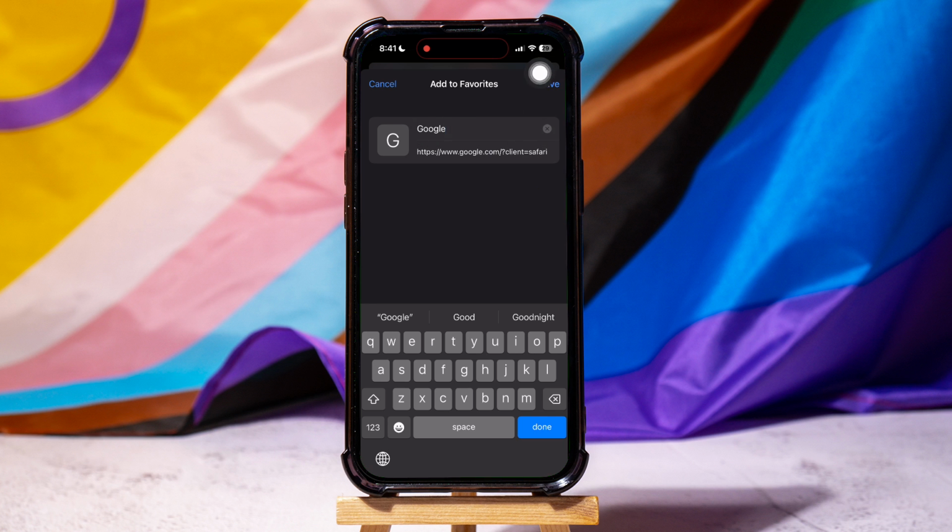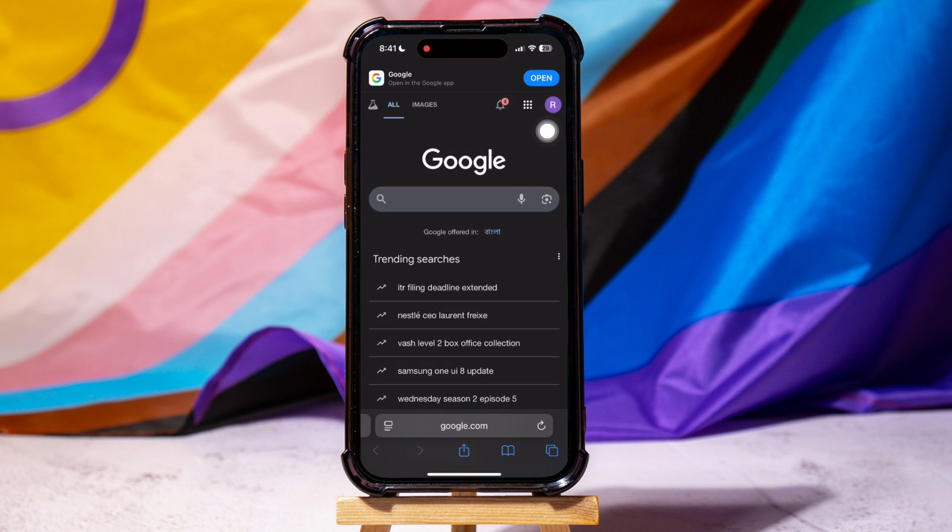Once you're done, tap on Save in the top right corner. You have successfully added this website to your favorites. You can simply tap on the website the next time you want to visit. So by following these simple steps, you can easily add favorites in Safari on iPhone.